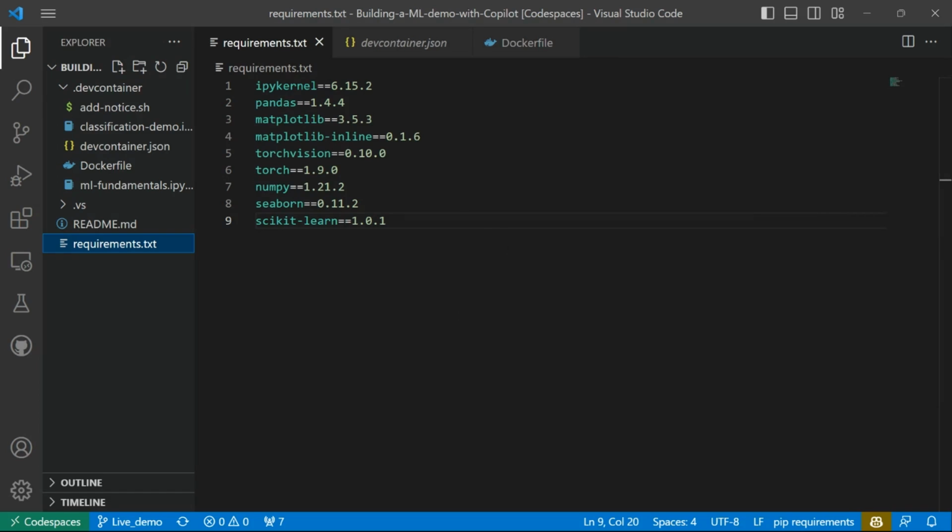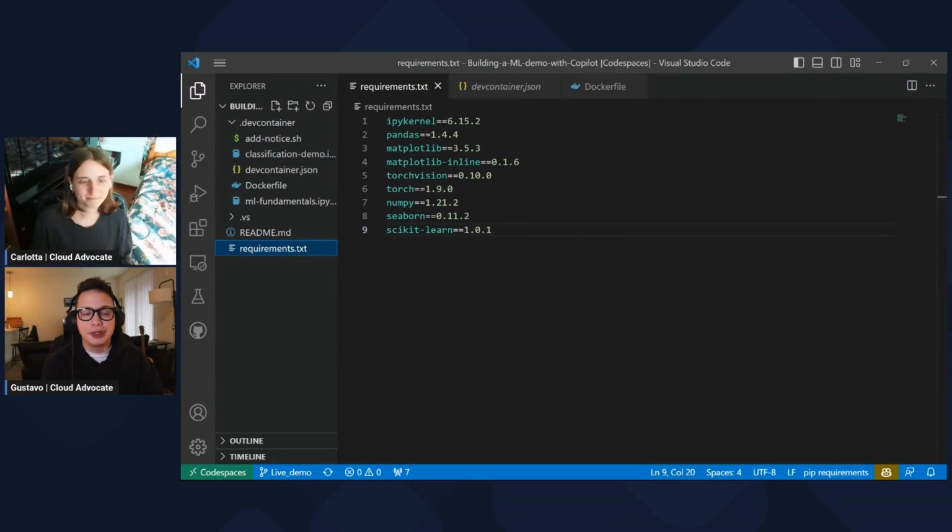This is great, right, Gustavo? Yeah, it's actually pretty awesome. It covers everything that we're going to be using so far in this whole learning journey. So it's cool to have everything in one place.